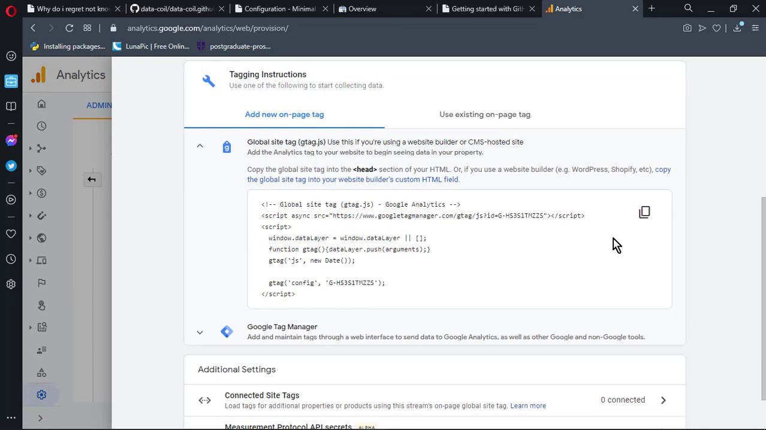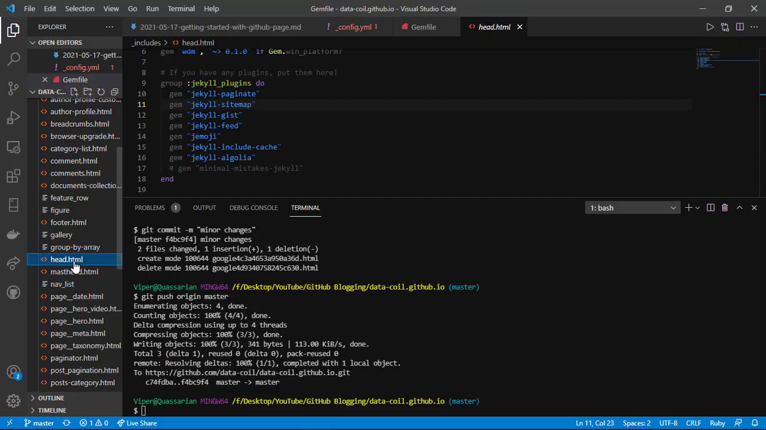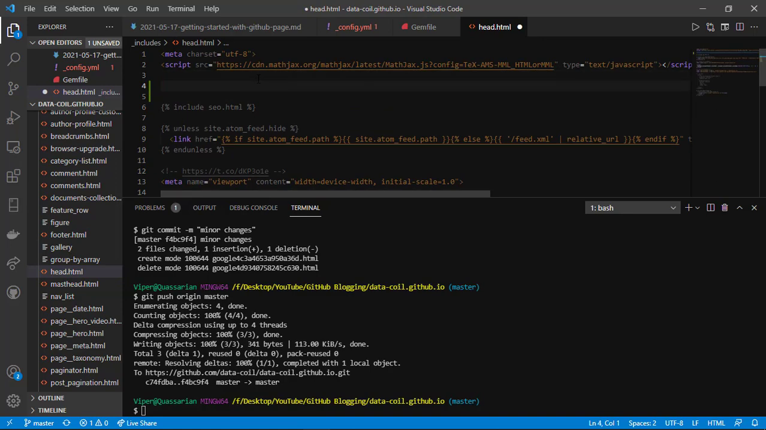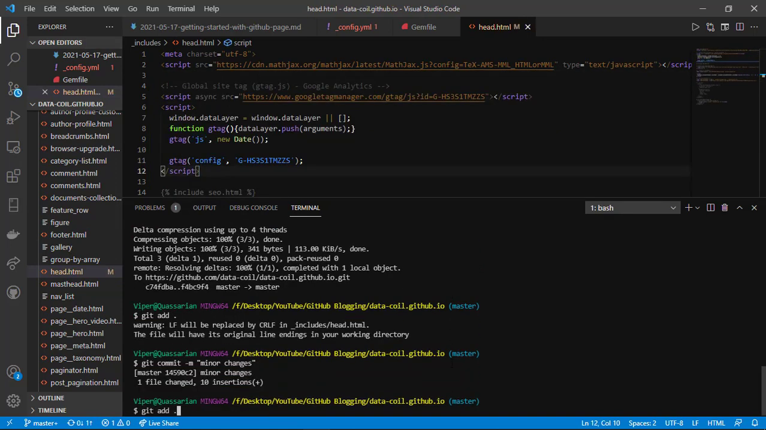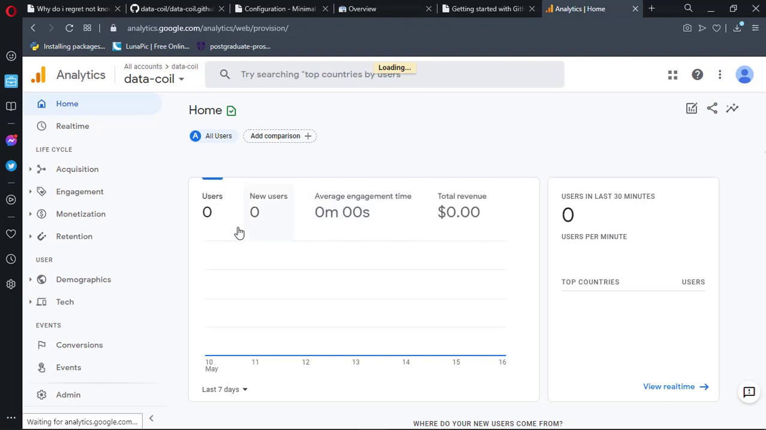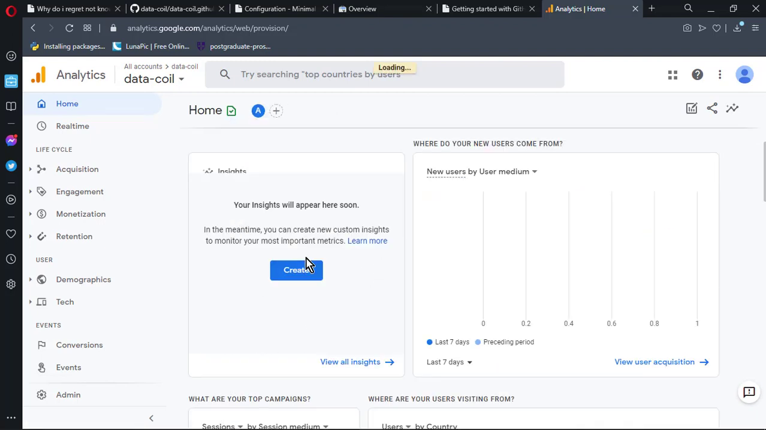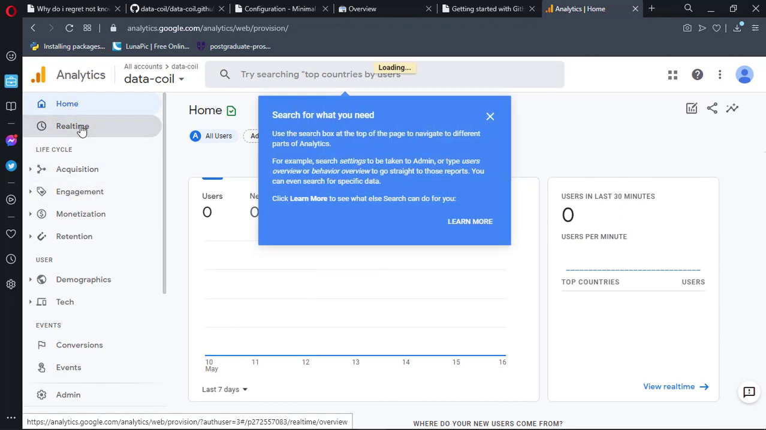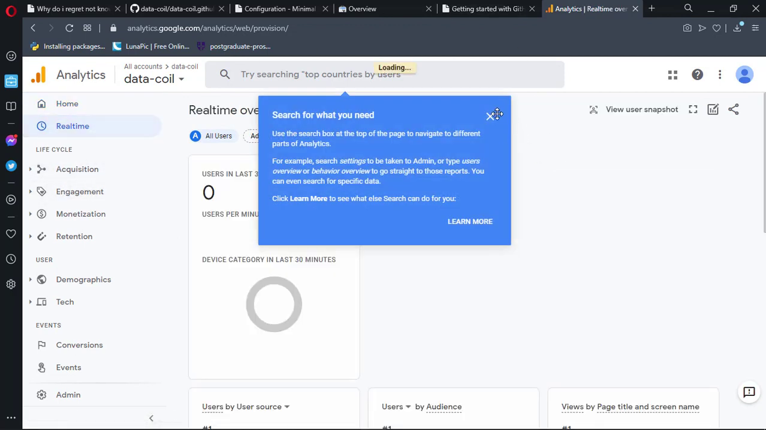It is suggesting that we add the script on the head, so let's copy and paste the given script on the head of our site. Then push the changes. Once done, we can view our data. Once everything is set up to this point, it should be able to track traffic and history also, but it might take some days to get all the data.